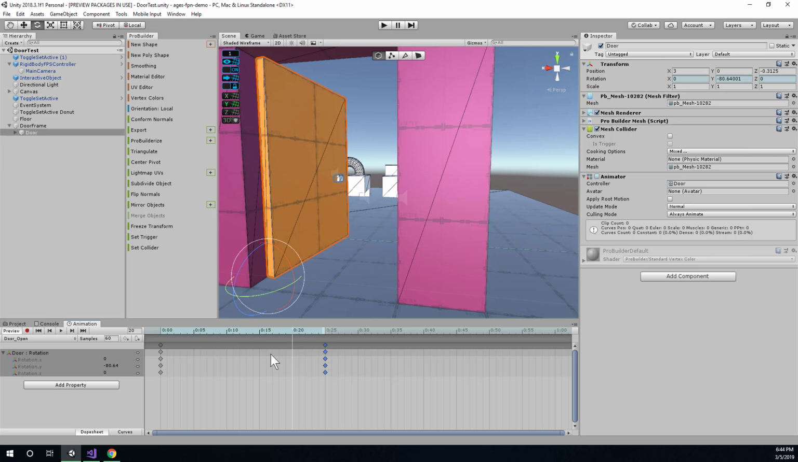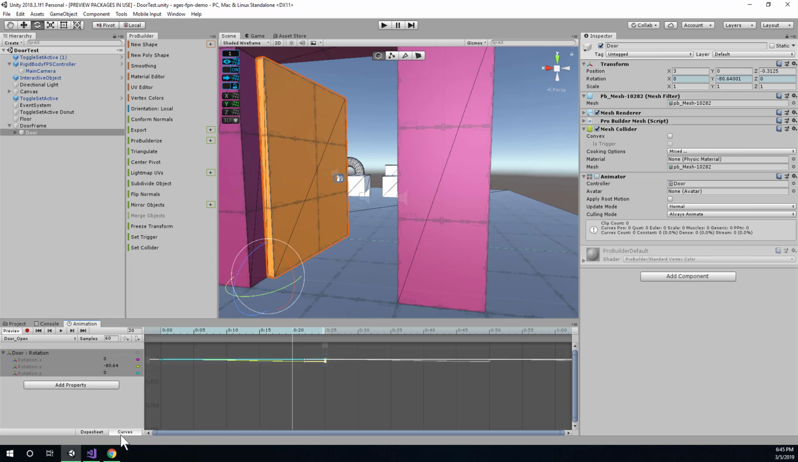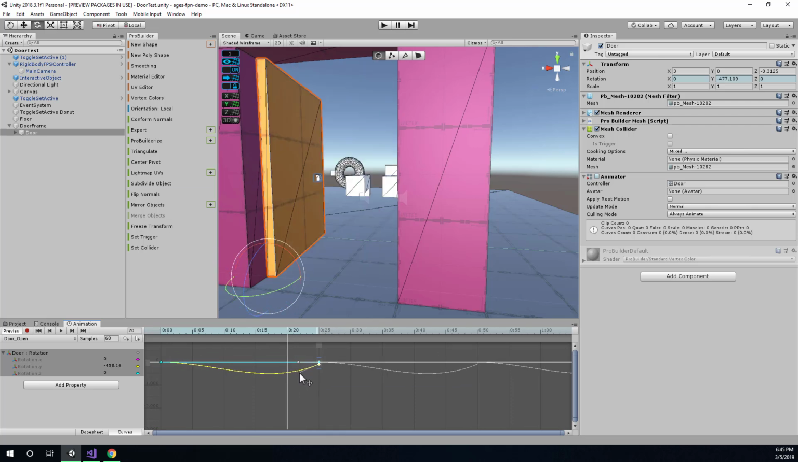You can even adjust, there's a curve editor. If you wanted it to not be a linear translation between these two points, you can adjust this curve.